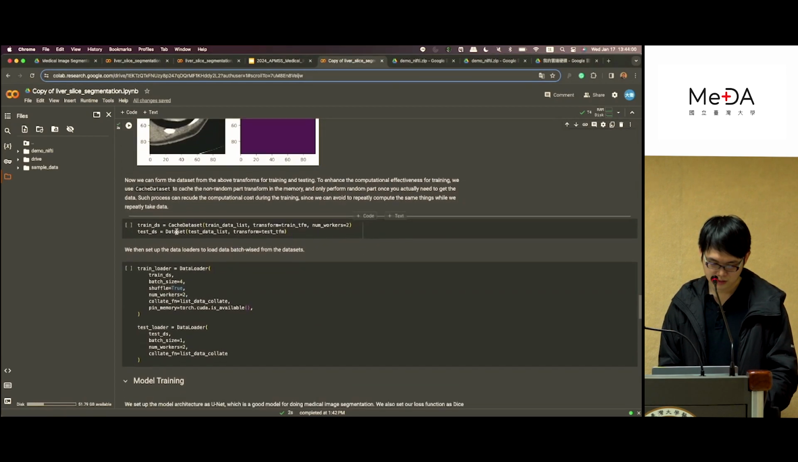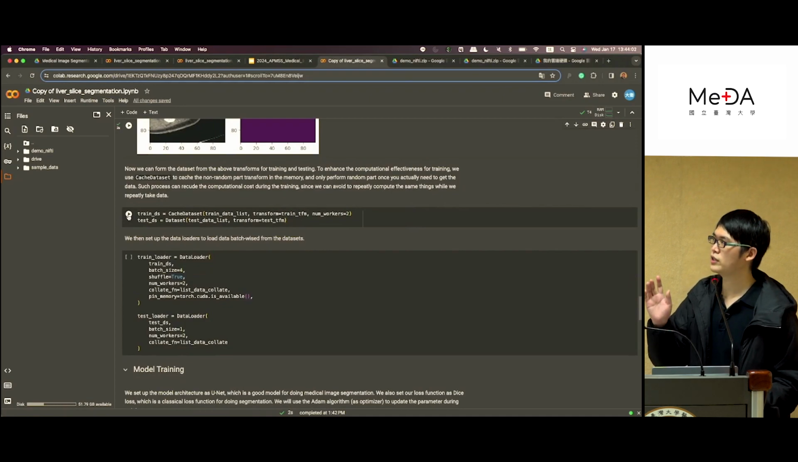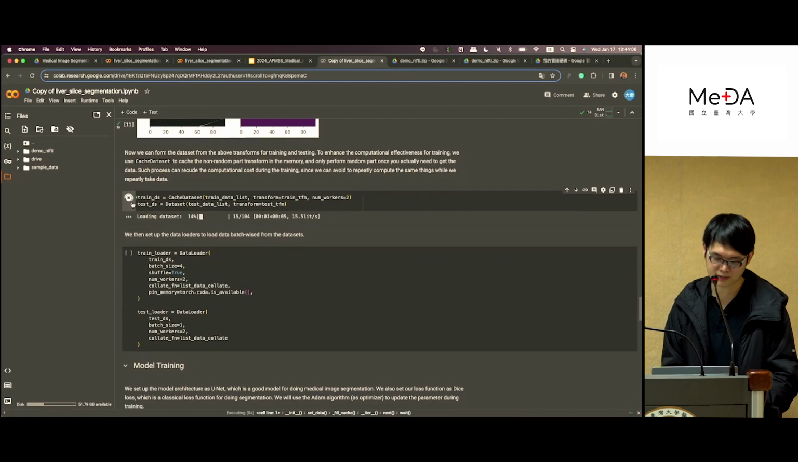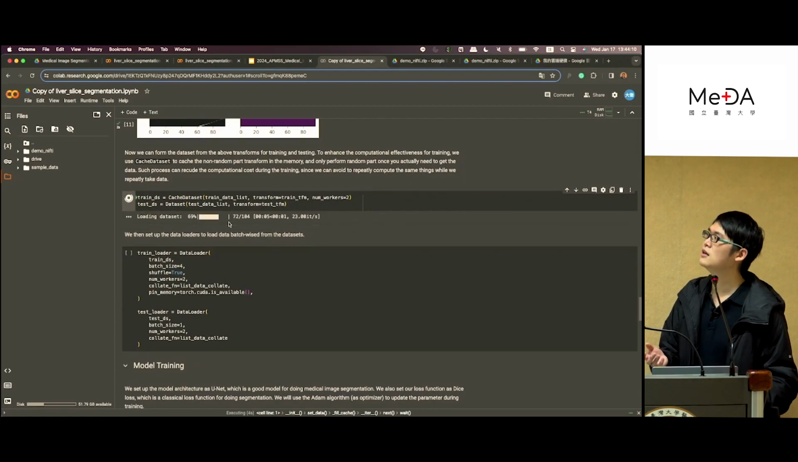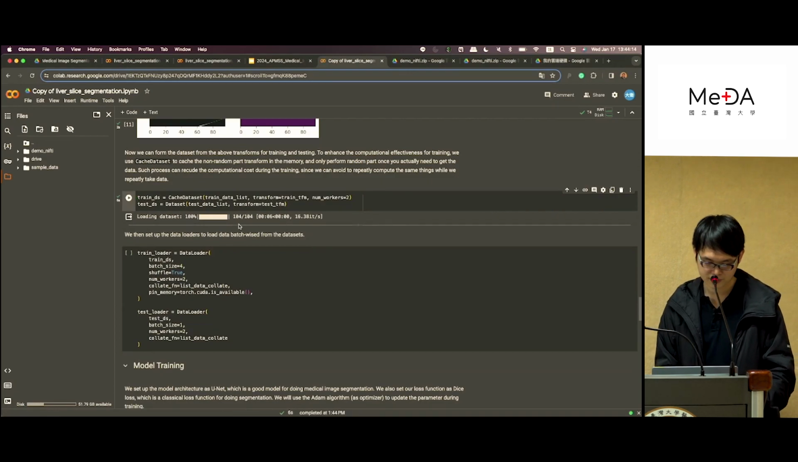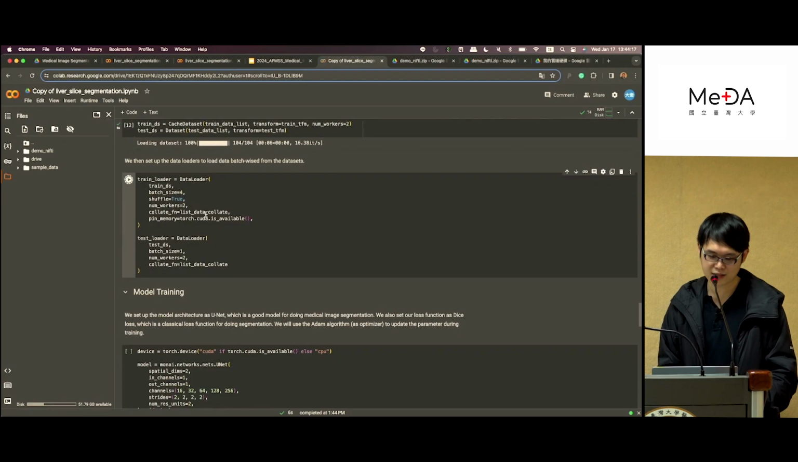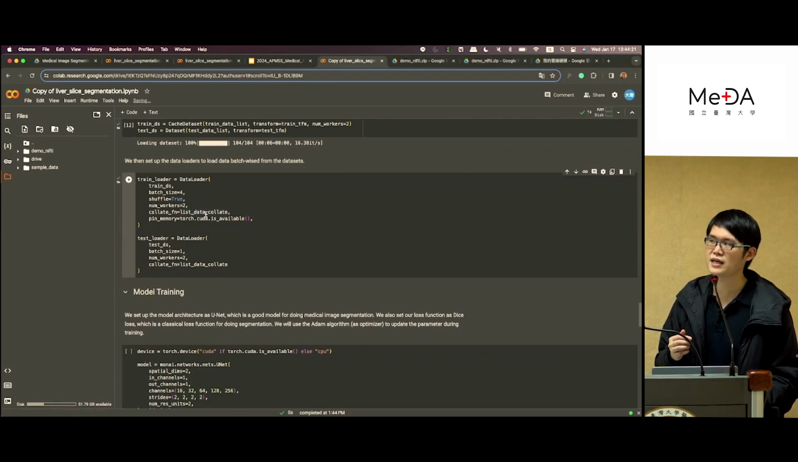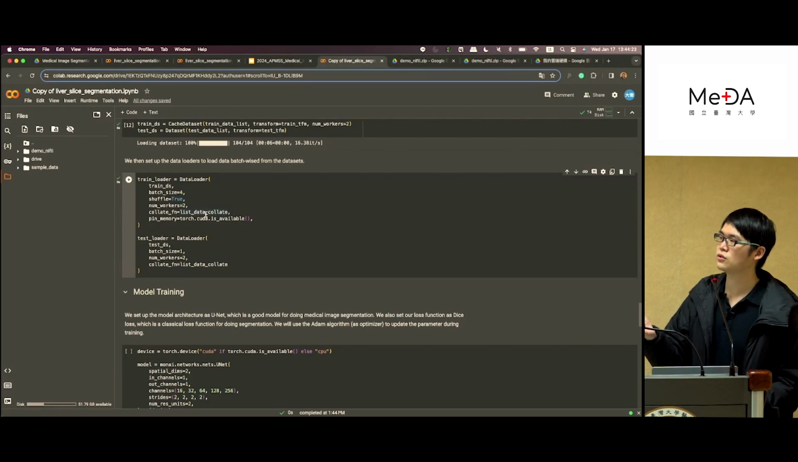Okay, so now we can use this transform to generate our data list. Click the run button, and it will start to generate a cache data set, which is more efficient for our training process. And we can define a data loader based on our data set. A data loader means we can use it to take out the data from the data set.